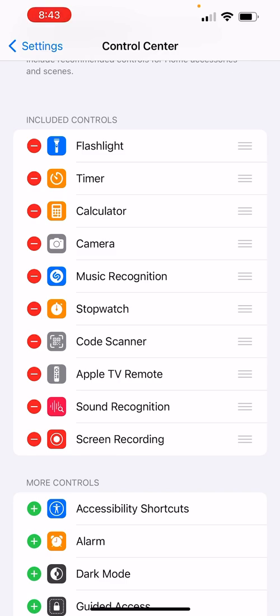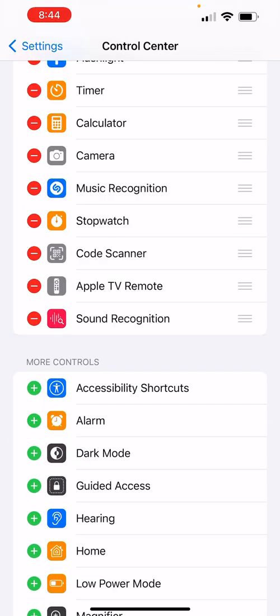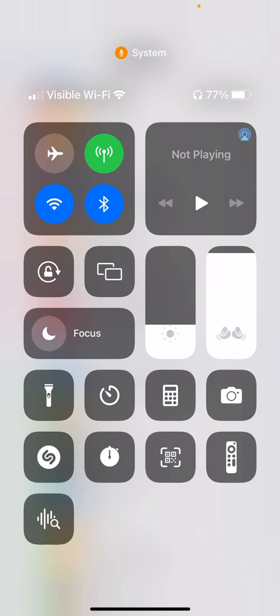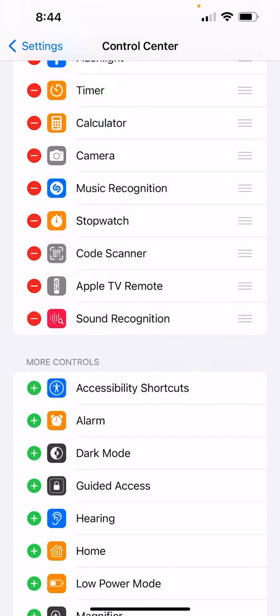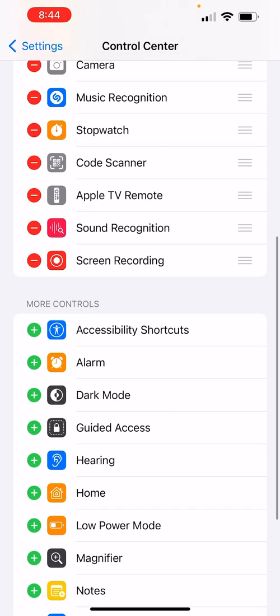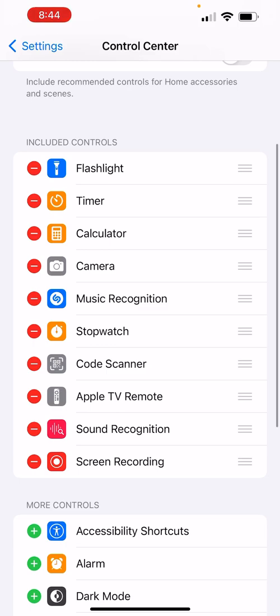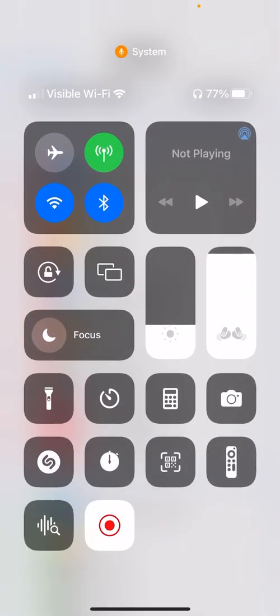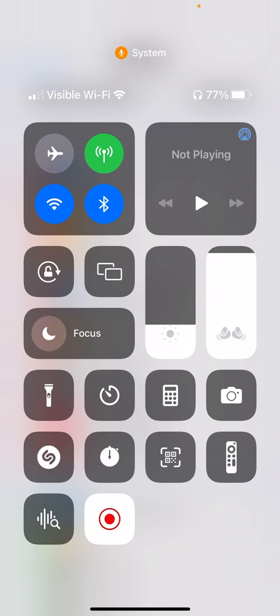So how do we add it over here? So let me first remove it. Well, as you can see now, when I drop down the main control center, there's no screen recording option on it. So how do I add it? It's going to be in more controls, and there's this screen recording. I add it. It's over here in included controls. Now if I drop it down, you're going to see, oh yeah, that red blinking screen recording icon again. And when it's not recording, it's just going to be another grayed out icon in this control center.